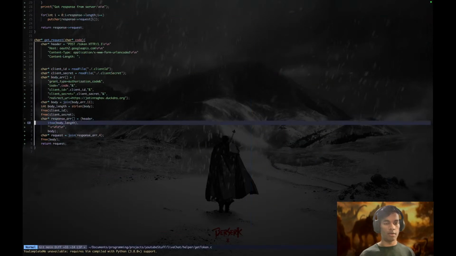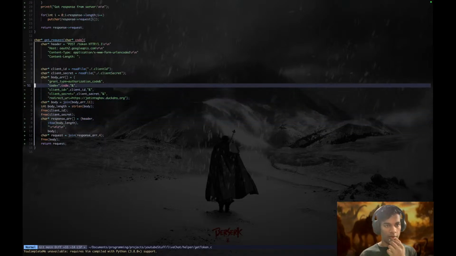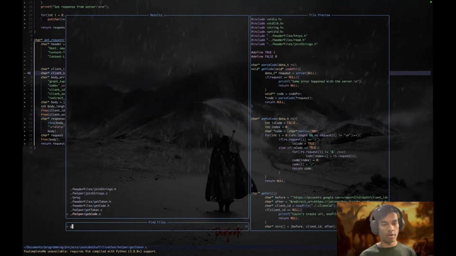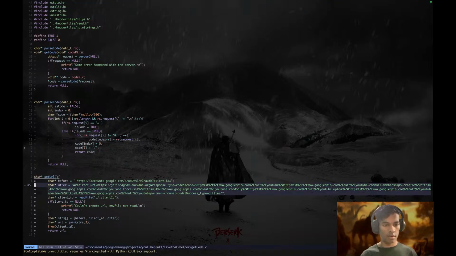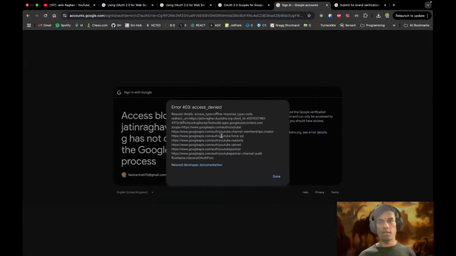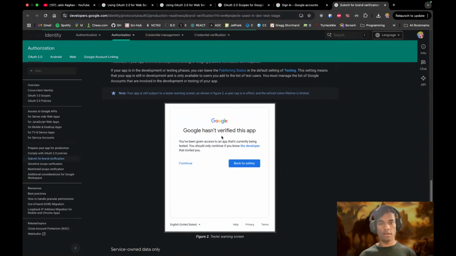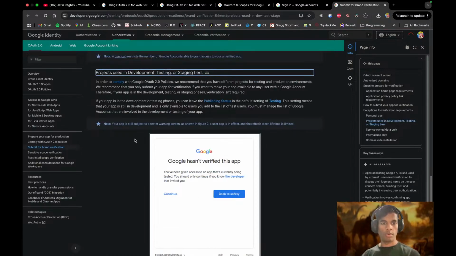Get token. Let's see. Not get token, get code. Here the redirect URI is this. Response type is code, and the whole thing, and then access type equals offline. That should be it. This app has to be verified.